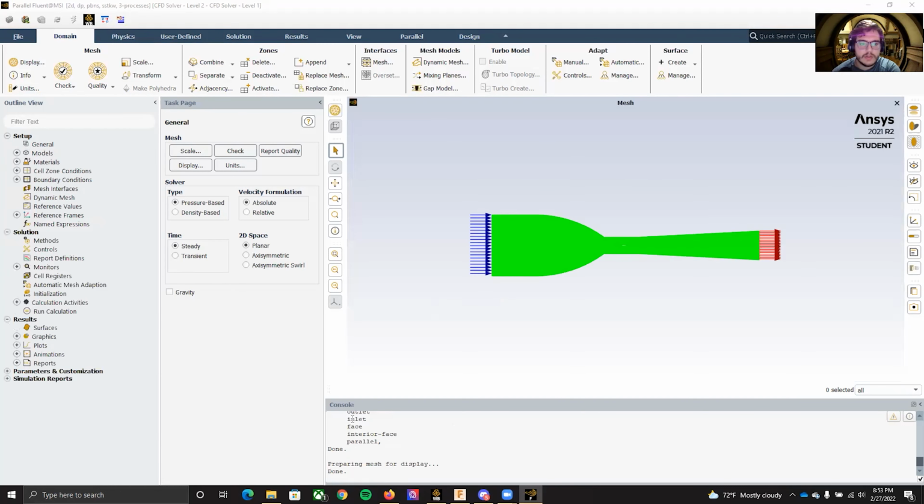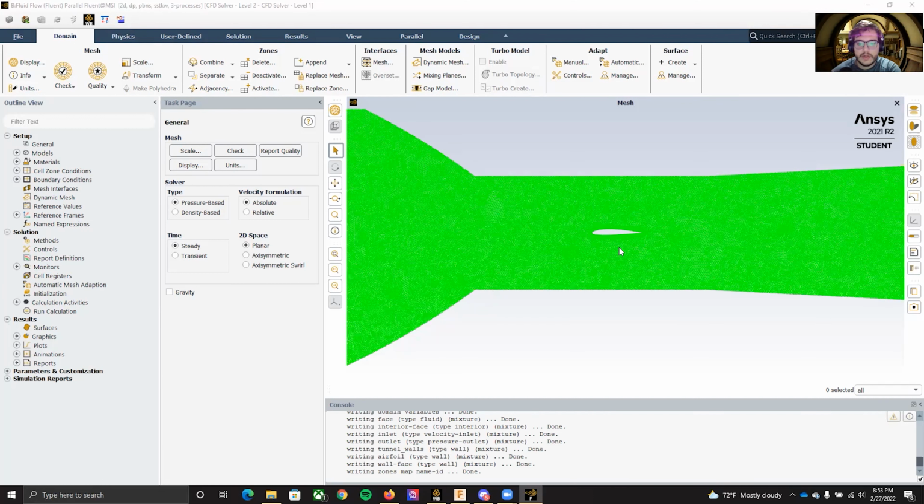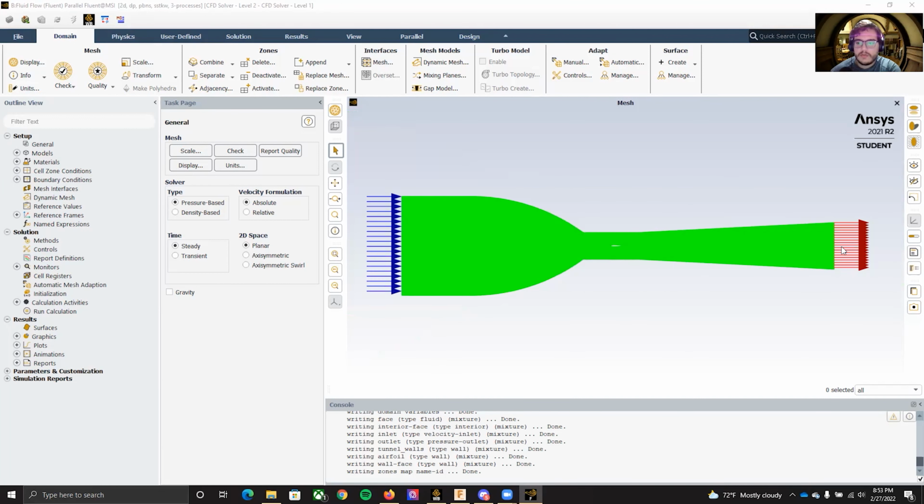Wait for it to load. And then here we can see it's loaded. Our airfoil's in there. We're good. Looks like our inlets and outlets are already set. Pressure base, because we're subsonic.